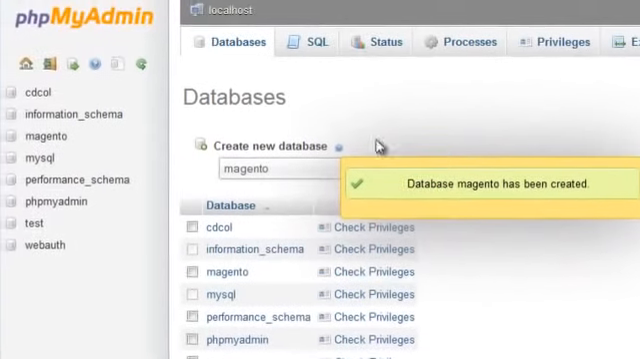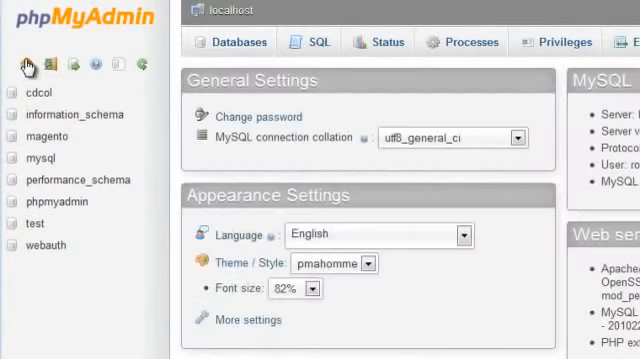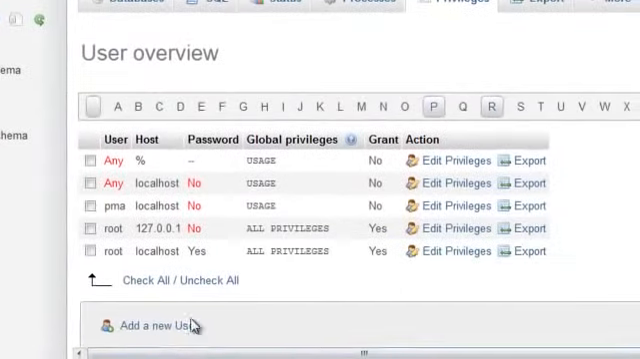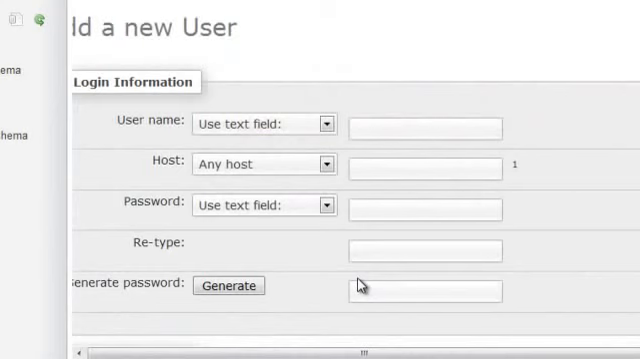Alright, now there's another step to this. We need to go back to our home page. Then we need to click privileges, and we need to add a new user. You don't have to do this, but if you're going to use this on a public server, it is very important that you create a user for each database and then restrict that user to just that database, in case it's compromised. They can't access all of your databases and wreak more havoc.